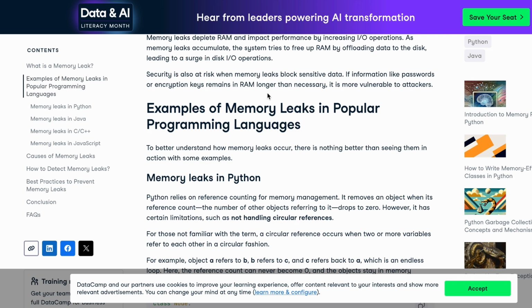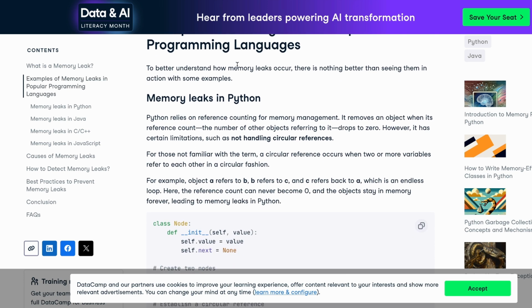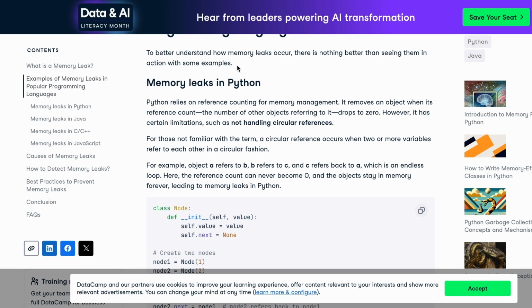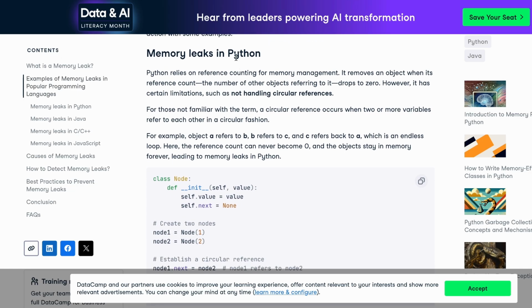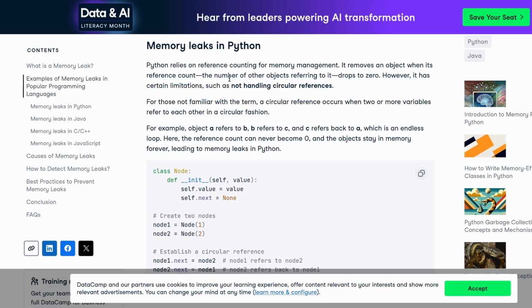Examples of memory leaks in popular programming languages. To better understand how memory leaks occur, there's nothing better than seeing them in action with some examples. Memory leak in Python. Python relies on reference counting for memory management. It removes an object when its reference count, the number of other objects referring to it, drops to 0. However, it has certain limitations, such as not handling circular references.